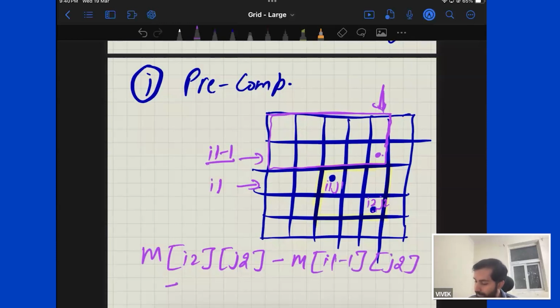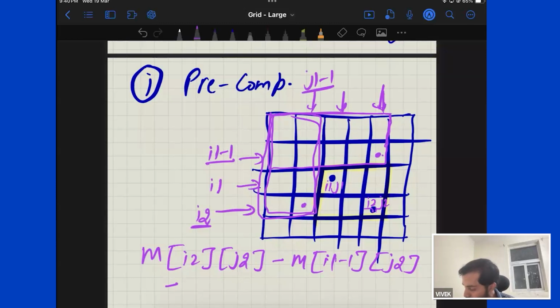We need to subtract more, right? We need to also subtract the contribution of this particular part. The contribution of this particular part, which is the sum of this part, would be stored over here. And what is this index? Yeah. So most of you are right because this cell is at row number I2. So of course, this is row I2, right? And if this column is J1, then this column will be J1 minus 1. So this thing is effectively I2 comma J1 minus 1. So it will be written as minus M of I2 comma J1 minus 1.